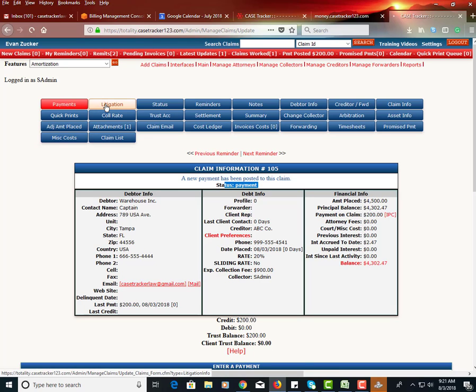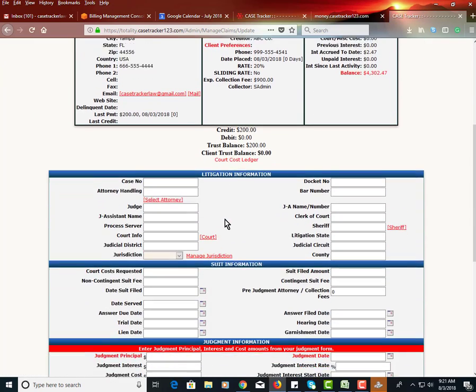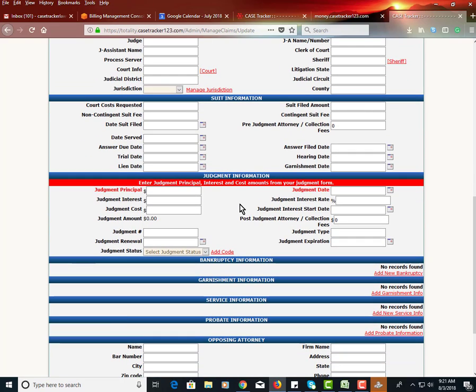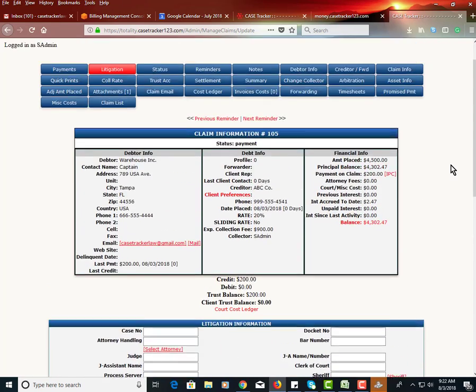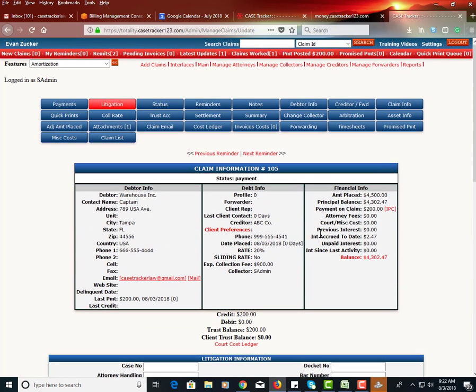If it's in litigation, go to the litigation screen, enter your litigation information, suit information, judgment information. Once a judgment is entered on a claim, in this section with a judgment principal amount, the judgment date, any interest or cost, as you enter amounts here, this amount will calculate the balance, and these 3 boxes will become 4 boxes. This 4th box will say judgment information or litigation information.